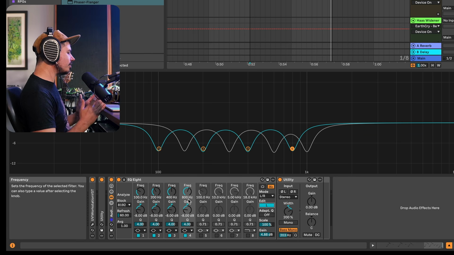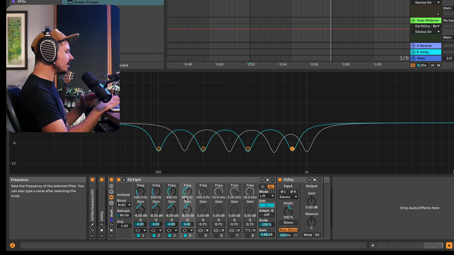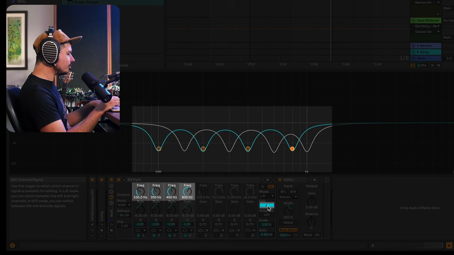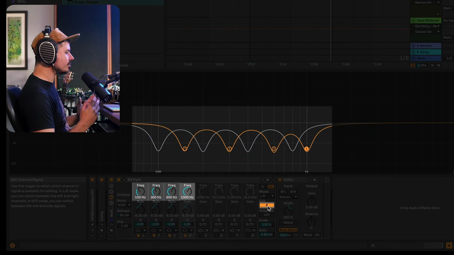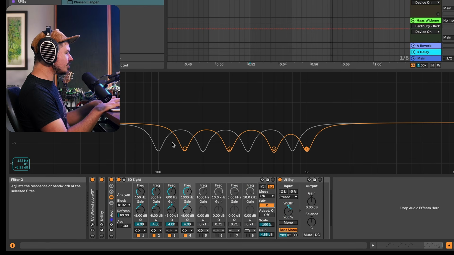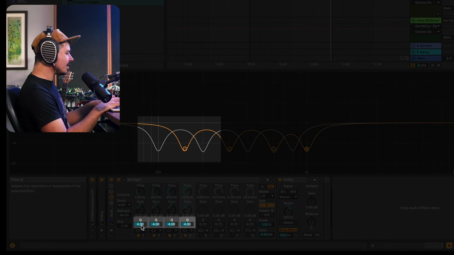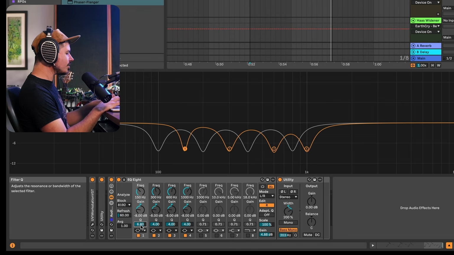Now, these are arbitrary numbers. You can shift this however you want to do it, but the reason I've done this is because using these whole numbers makes it sort of easy for my brain to create this effect. So on the left, we've got 100, 200, 400, and 800, and on the right, we've got 150, 300, 600, and 1,000. And you can also see that each one of these bands has a high Q count, the Q meaning how narrow this cut is.